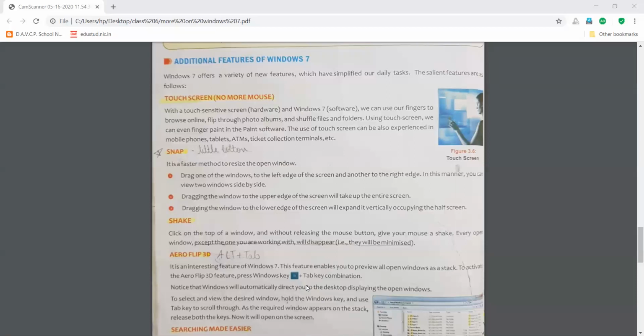So it is not going to happen that you have installed your Windows 7 and now you are demanding touch screen. Okay, so your device has to be compatible with this particular operating system. Like your ATMs are using touch screen, okay, tablets, mobile phones, and wherever you are installing Windows 7 and that device is touch enabled, then only it is going to work.